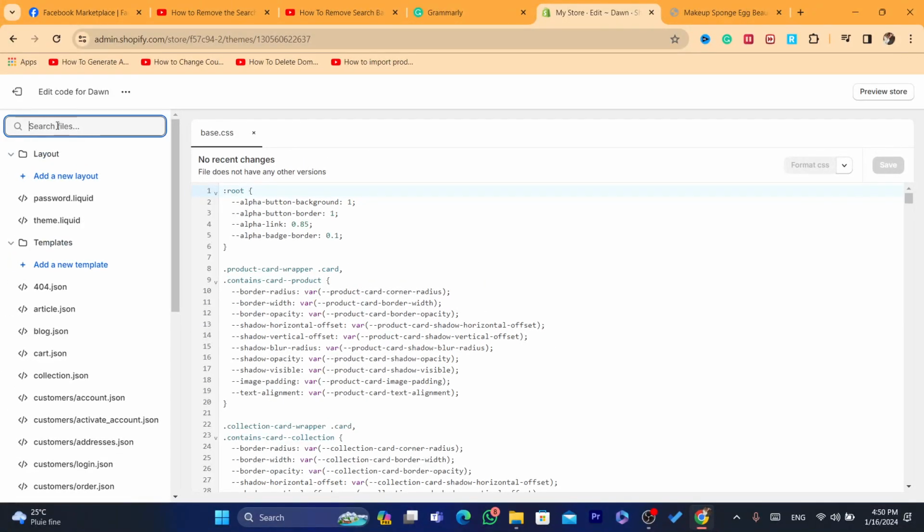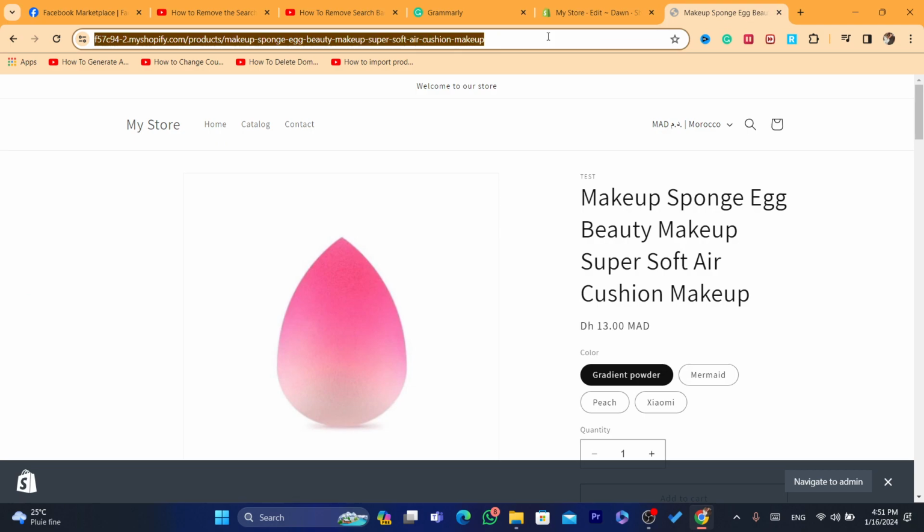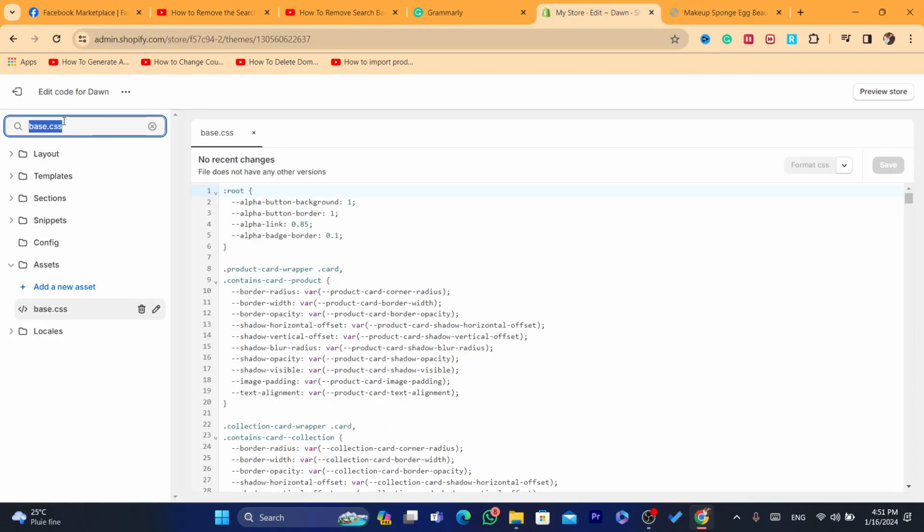And after that, in the top left, you want to search for base.css. Now you just need to search for this. If you can't find this, because some people are not going to be able, guys, to find this file, okay?